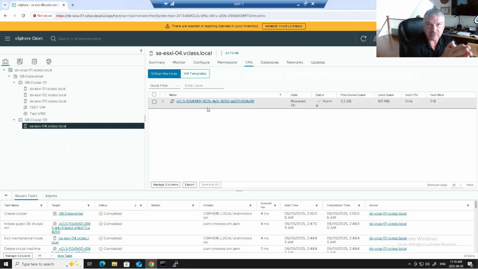It says this host has a VCLS agency, and I just added a host to that. I need to deploy this service VM. Now, I only got one host in that cluster. If I add a second one, it will deploy a second VCLS VM. If I deploy the third one, it will deploy a third VM.